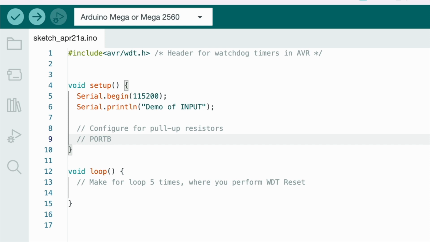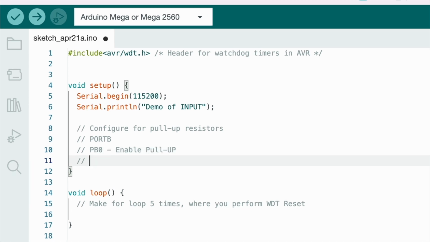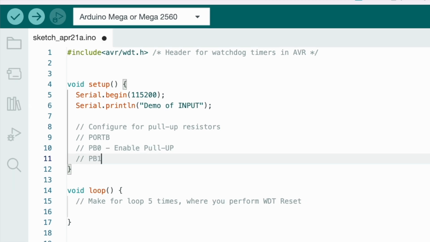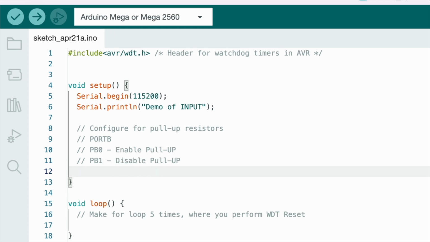Let's do one thing. Enable pull-up for the 0th pin of port B. Keep the pull-up disabled for pin 1 of port B. So first let's do one thing. In port B, what do we have to clear? Bit 0 and bit 1. So let's clear bit 0 and bit 1.